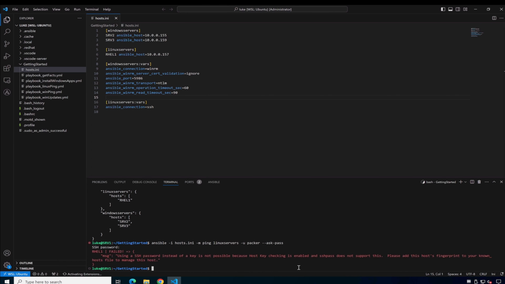Go ahead and enter the password, and it failed because this is the first time we've connected to that machine, and by default, this error will be presented. It says using an SSH password instead of a key is not possible because host key checking is enabled and sshpass does not support this. We can go ahead and just add this fingerprint to our known hosts file by just trying to SSH and connect to that machine.